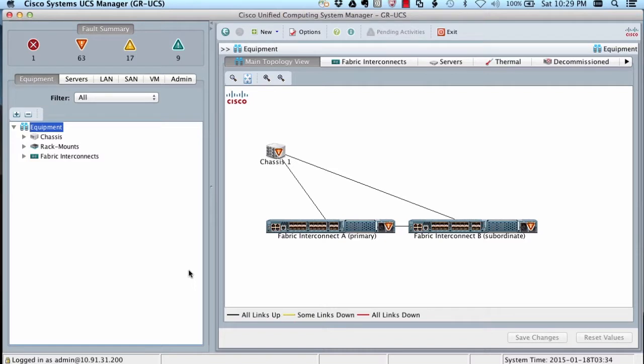Here I have UCS Manager. We're pretty familiar with the different tabs that are there, and the Equipment tab is where I go to take a look at my discovery policy, and it's where I can go to actually configure some of the ports on my fabric interconnect as well when we take a look at server ports.